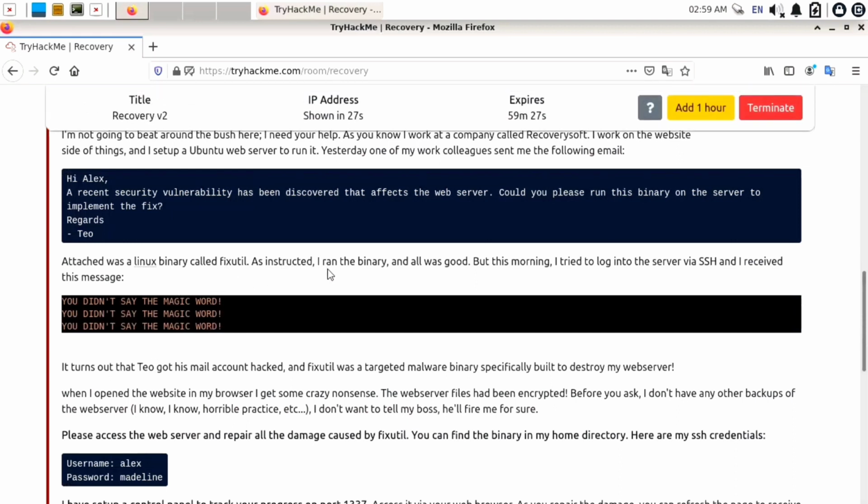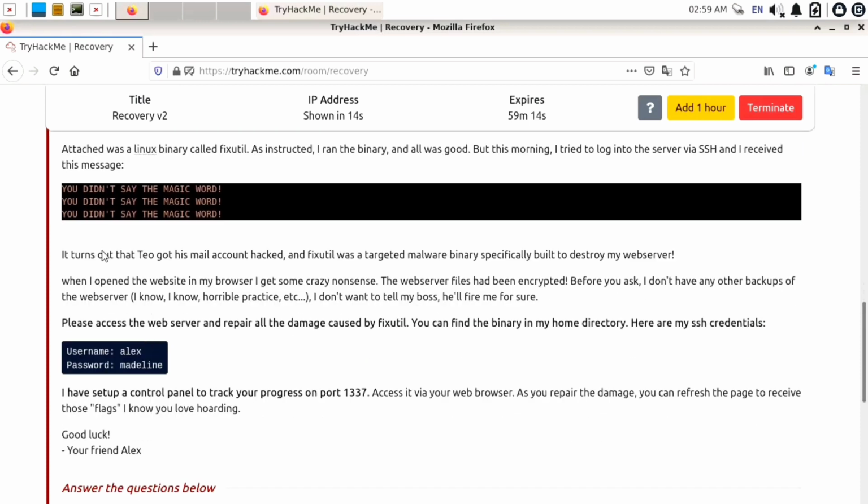As instructed, I ran the binary and all was good. But this morning, I tried to log into the server via SSH and I received this message: You didn't say the magic word. It turns out that my colleague's mail account got hacked and fixutil was a malware binary specifically built to destroy the web server. When I open the website in the browser, I get some crazy nonsense. The web server files had been encrypted."